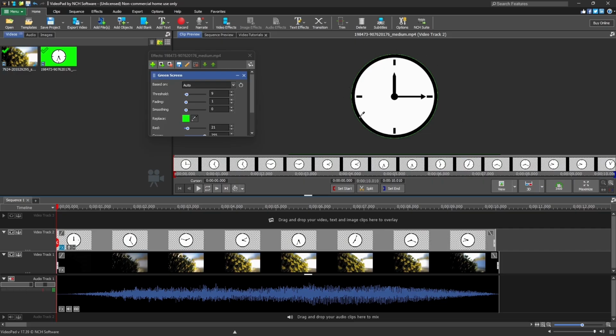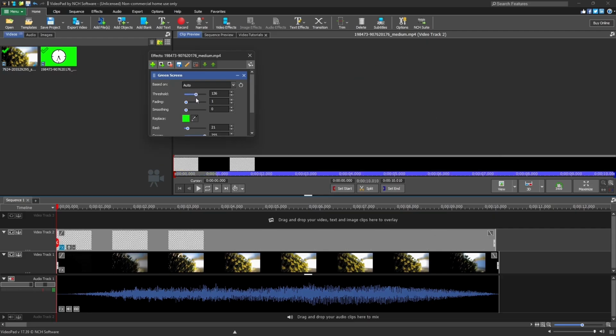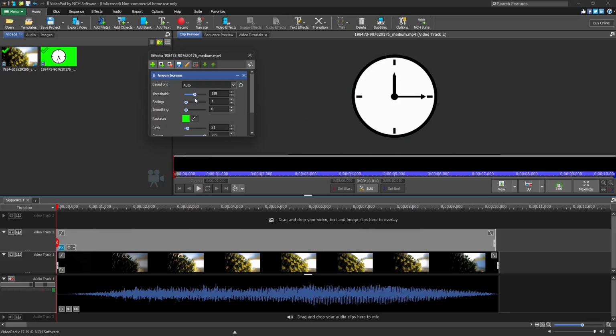Now, if you're still left with a bit of an outline around the object, like here, you can see a little outline around the clock, you just have to navigate here and adjust the threshold, fading and smoothing sliders. So I'm going to go ahead and increase this threshold. Just make sure you don't overdo it because as you can see, the clock has gone completely.